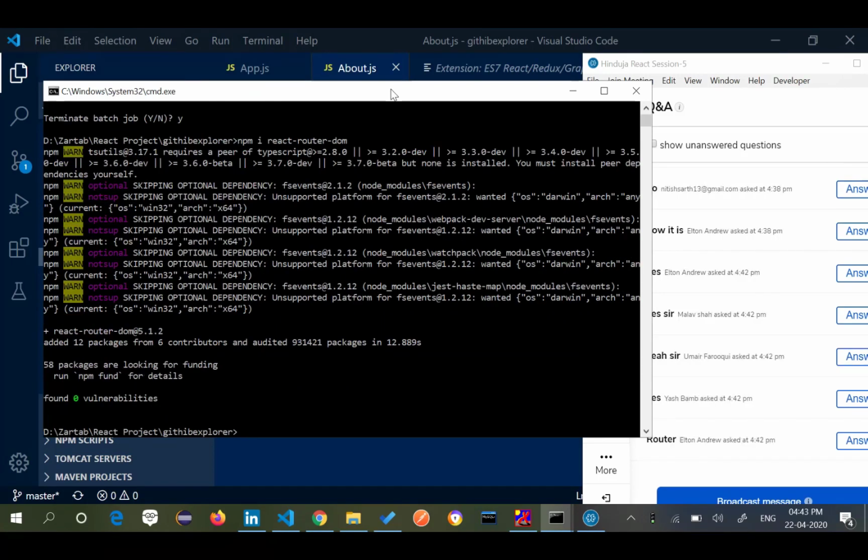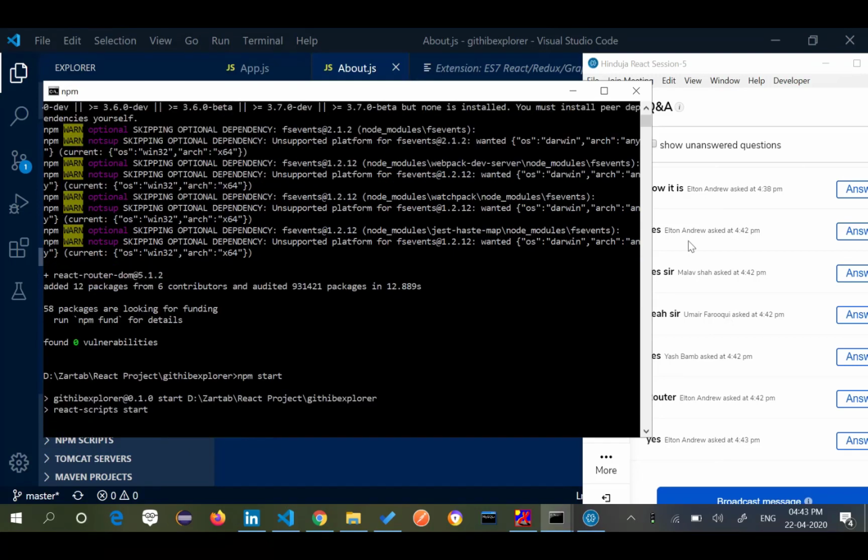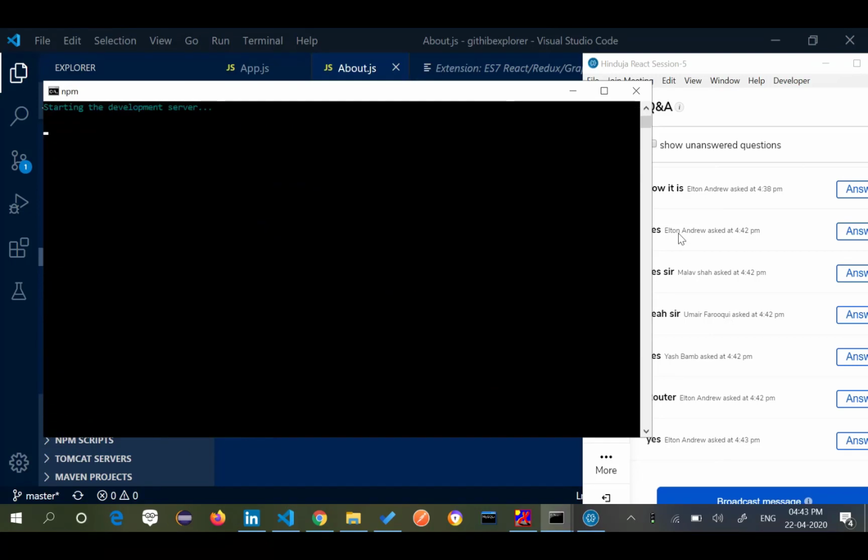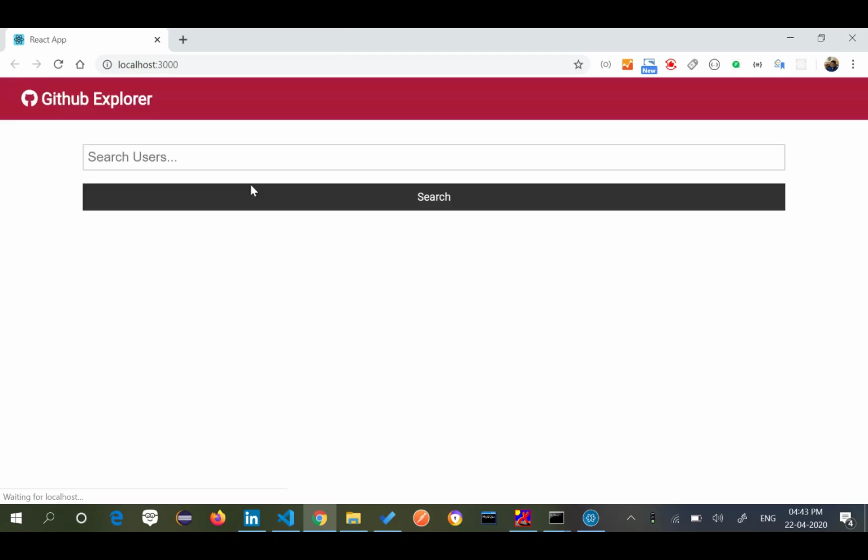Okay. And then, yeah, React Router DOM. And then next, start your application again. So npm start. The application has started back now. Let it start once.